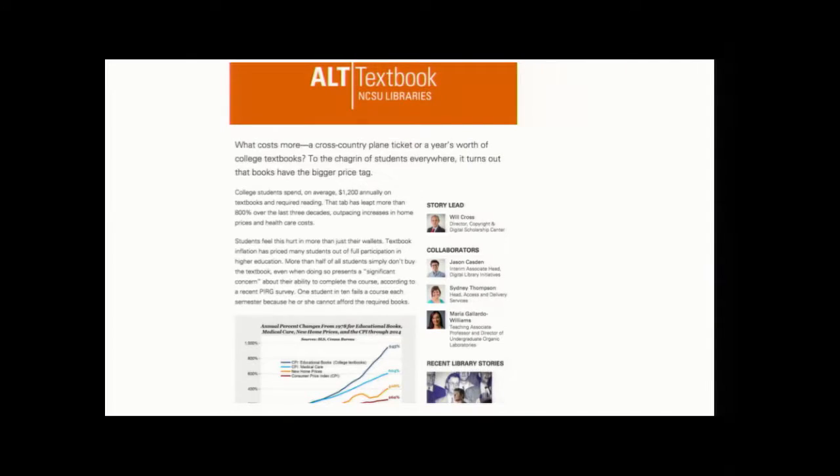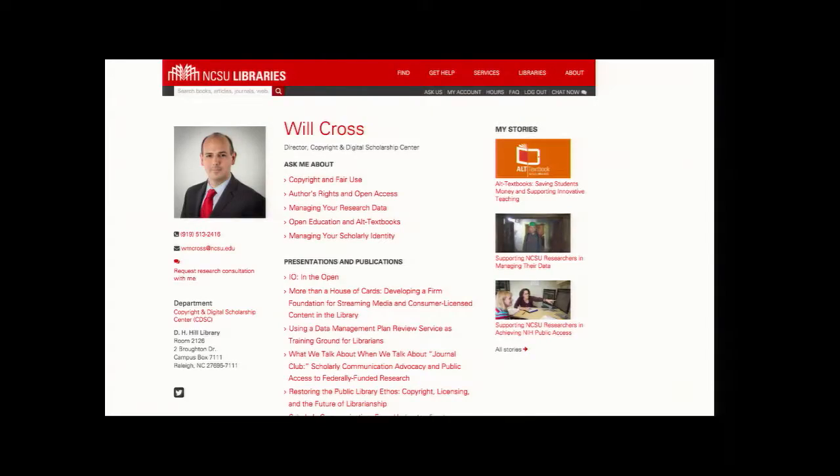And if we scroll down on that page, then we can see that Jason is a collaborator on this story, on this project, and we can see who else was involved. So if I'm interested in the copyright aspects of this, or I want to know who's in charge, and I want to talk to the person who's sort of heading up this project, I can follow the link to find out more about Will Cross and how to contact him. And then I'm going to get to Will's page, and oh look, Will has had a role in some other stories, and he can also help me with managing my research data, among other things.